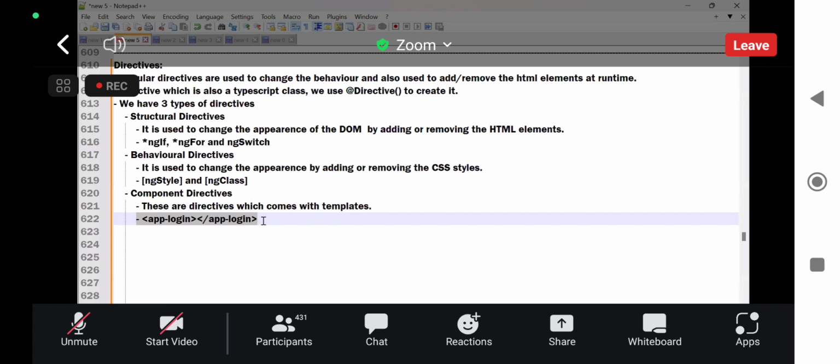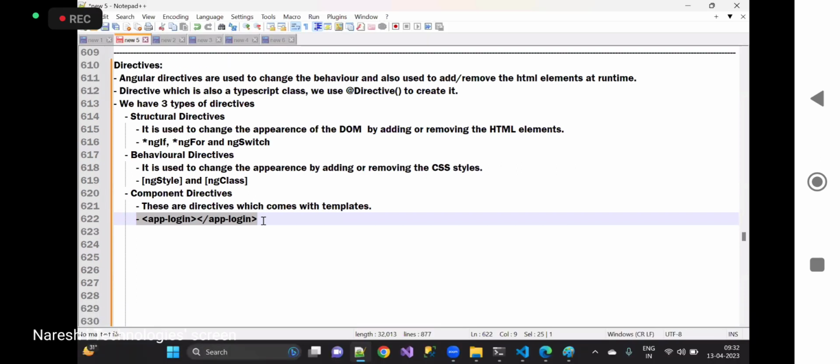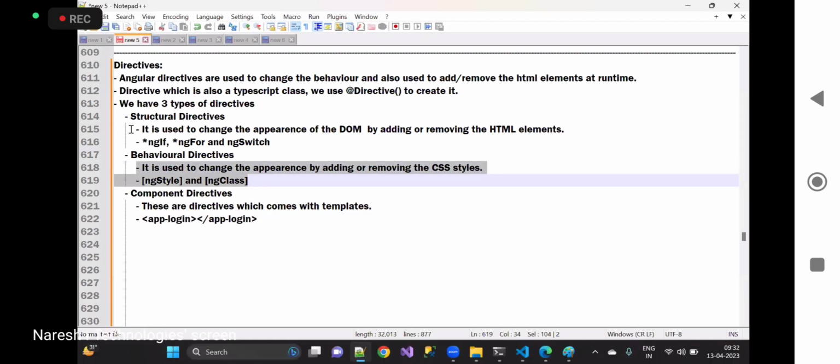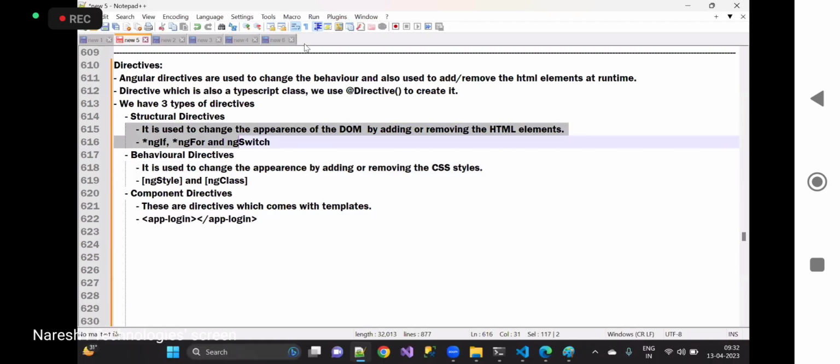That means by using this simple selector, I'm able to load the content. By using a single selector, I'm able to load what? The view content. That is how the directive works. And in the same way, we have the behavioral directives, and then we have the structural directives.